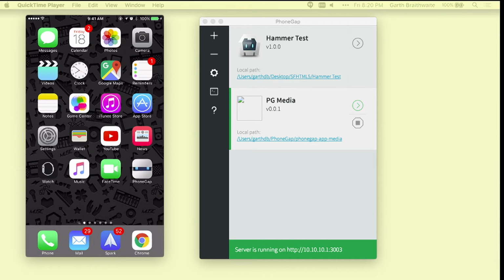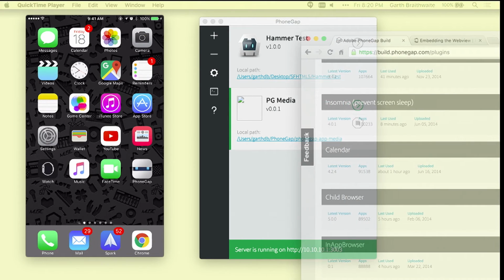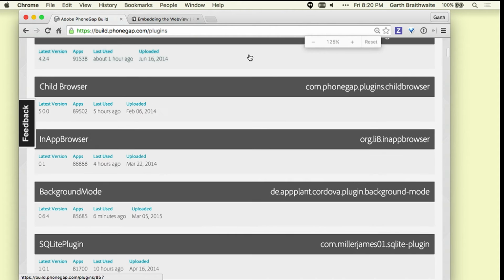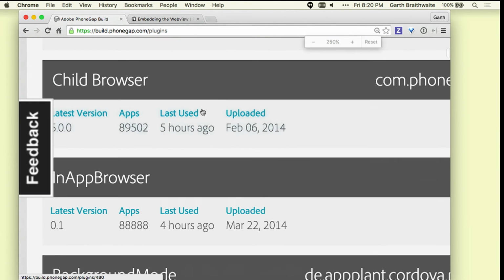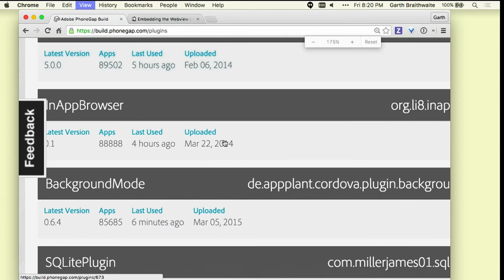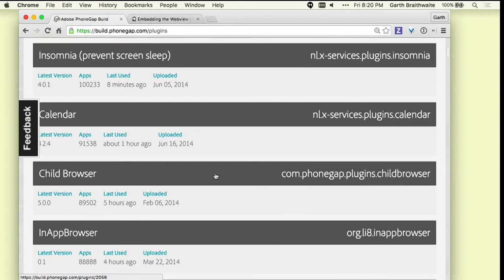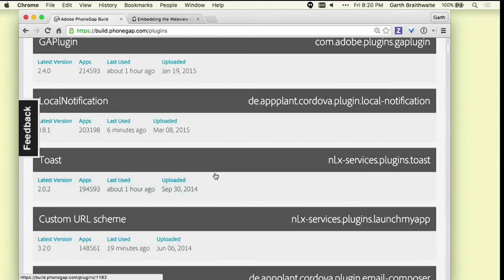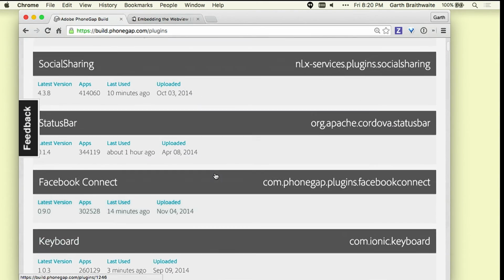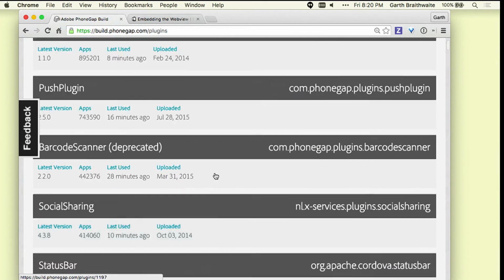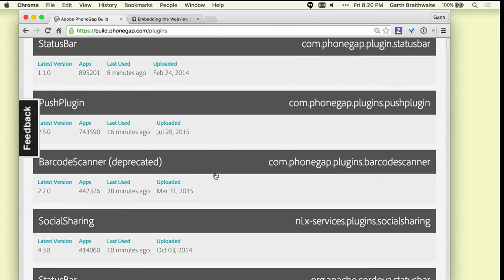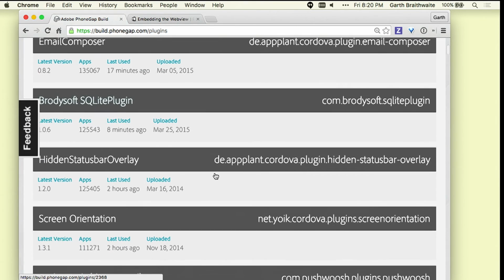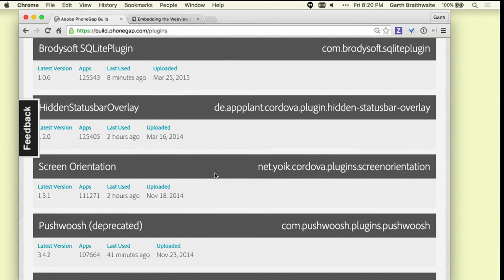So I loaded up the view here. And let's see if I can make it actually readable. So there's, whoa, too much. Okay, there's a child browser, there's calendar, getting access to the system's calendar. Keyboard, I'm not sure what that is. Facebook Connect. There's just a ton of stuff that people have written. There's things for credit card processing. There's a ton of plugins that are just available to you.